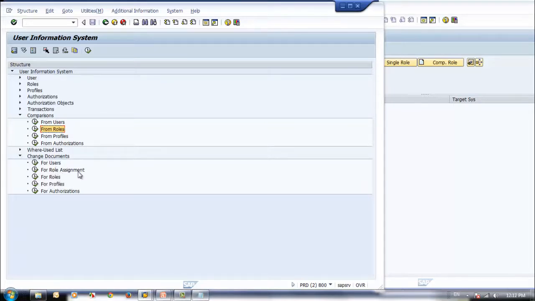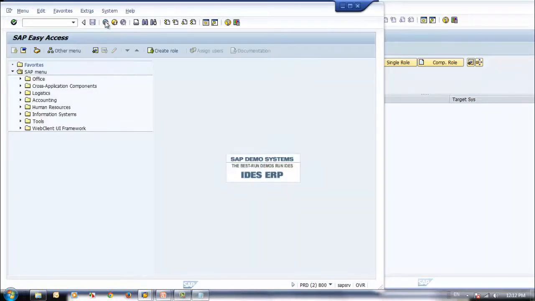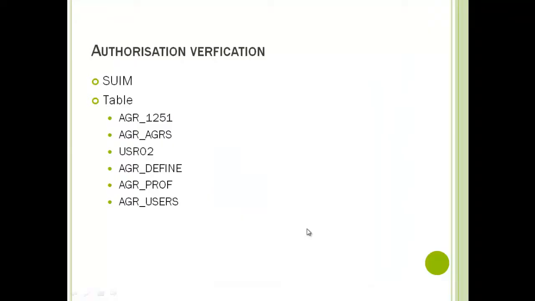The change documents, which we have seen in different topics, user change document, role assignment, roles, profiles and authorizations, we can see it. So this SUIM is a very important transaction code to fix the issue in authorization. Now let's look at some of the tables which are associated with our users as well as authorization.